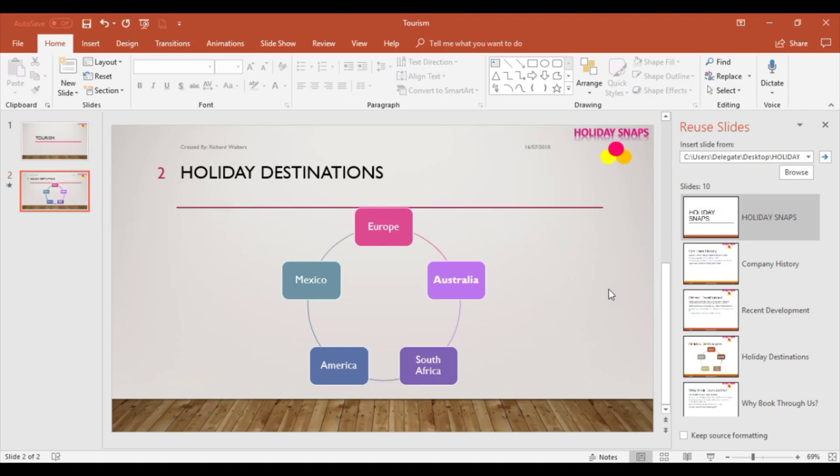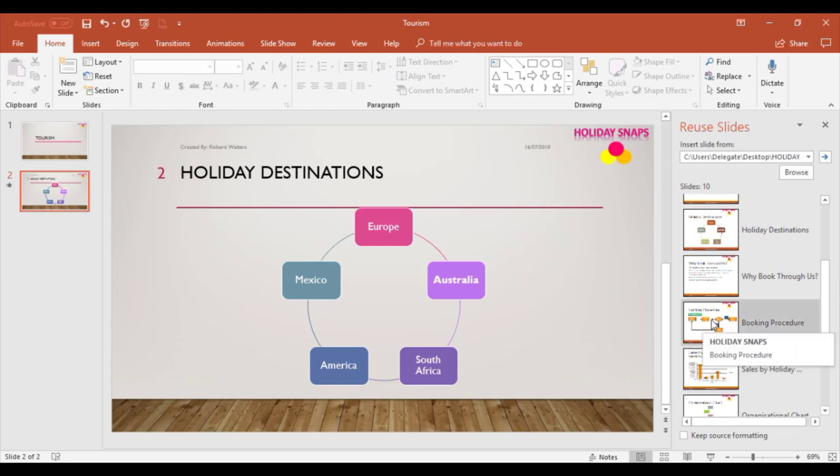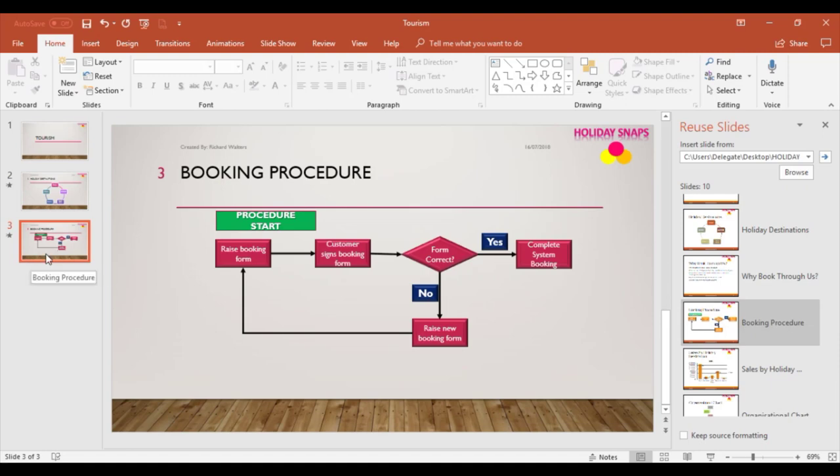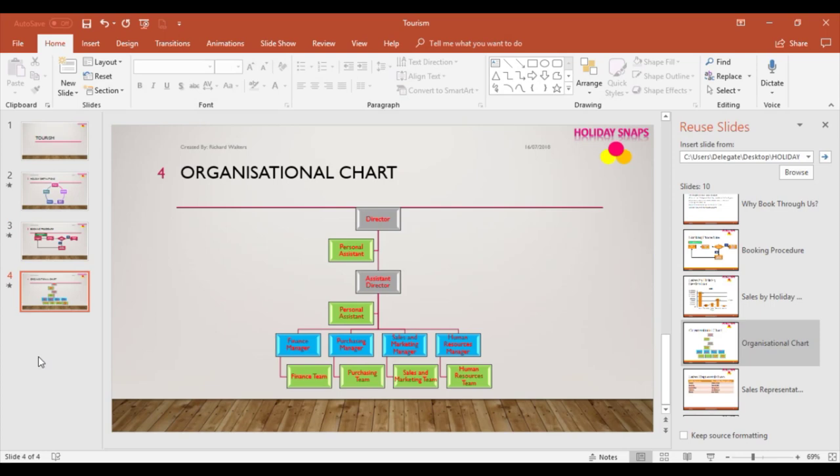Now I could have inserted this in a slightly different way. So I could have gone down to, for example, the booking procedure. I might want this slide. If I wanted to, I could just do one single left click on booking procedure, and the slide goes into my presentation. I might want the organizational chart, one more left click, and that goes into my presentation. Now what you'll notice is all the slides at present are going in one after another.